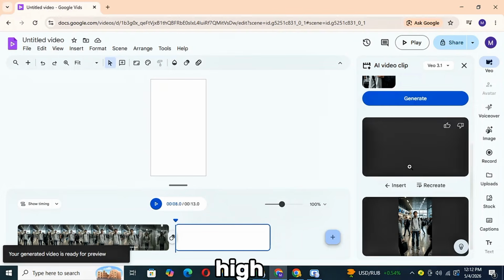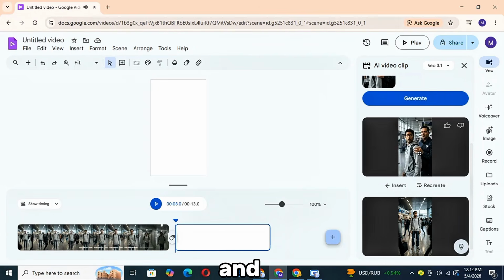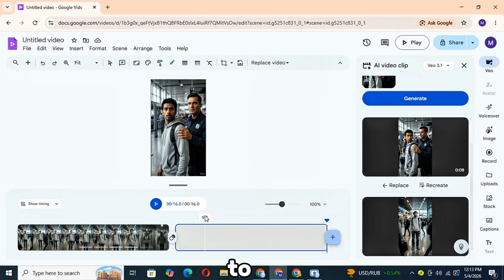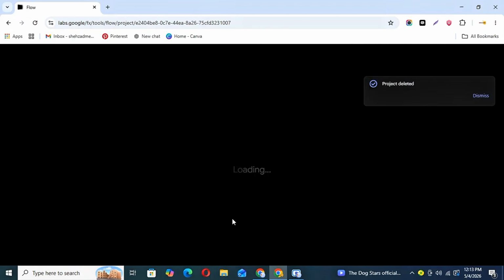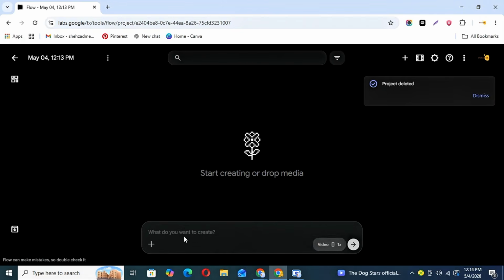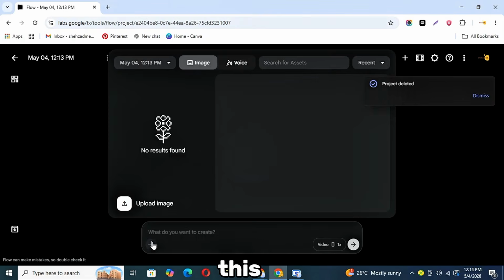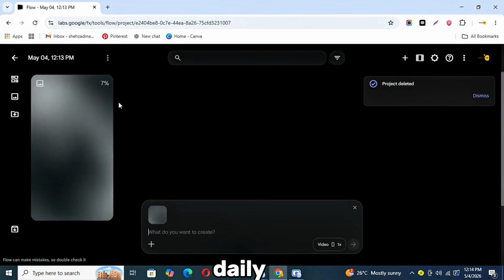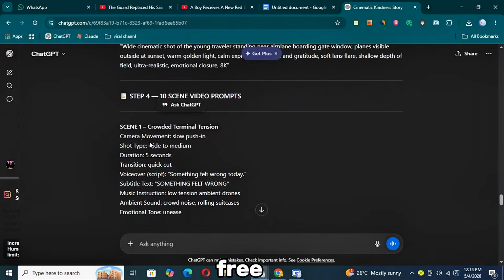It gives you 5 high-quality videos per day for free, and I'll show you exactly how to use it for that right now. Go back to Flow AI and click New Project. Hit the Settings button, set the output type to video, and change the aspect ratio to 9:16. Set the number of videos to 1. For the model, select VEO 3.1 Lite. This model costs 10 credits per video, and Flow AI gives you 50 free credits daily. That means 5 high-quality videos per day, completely free.